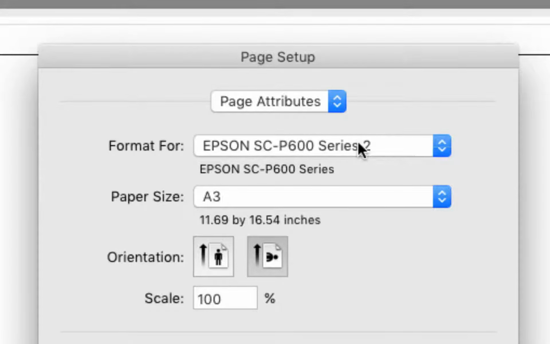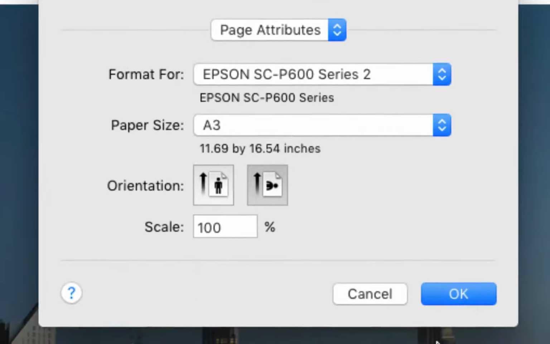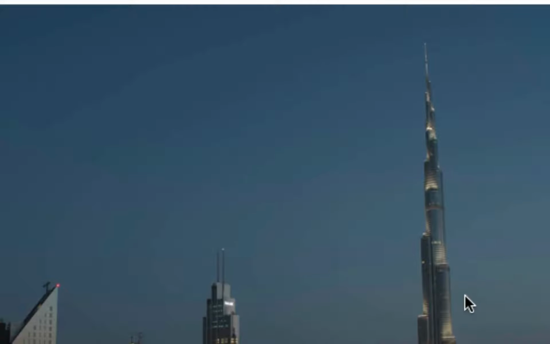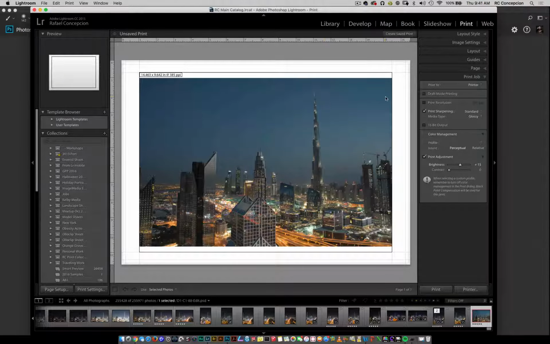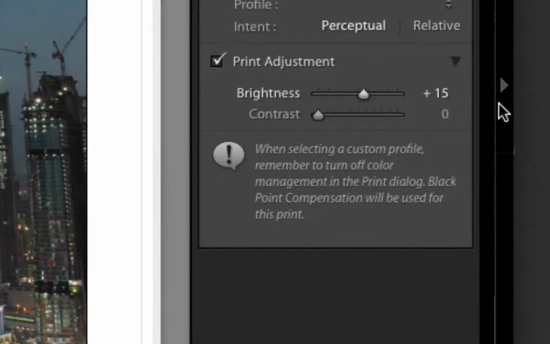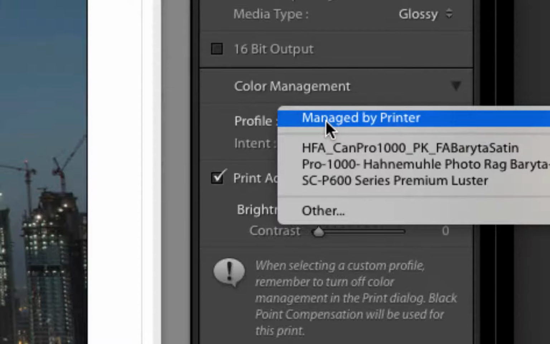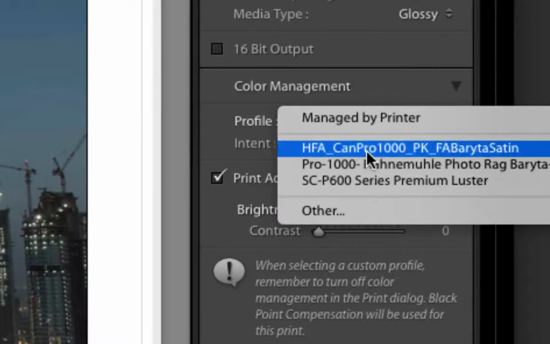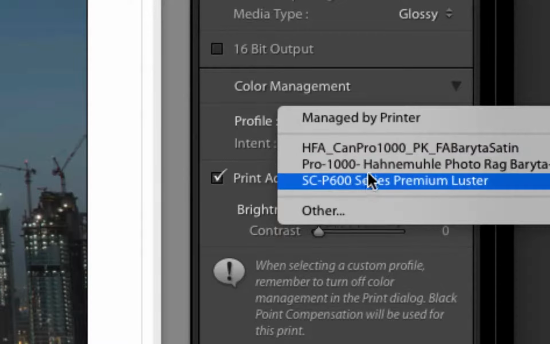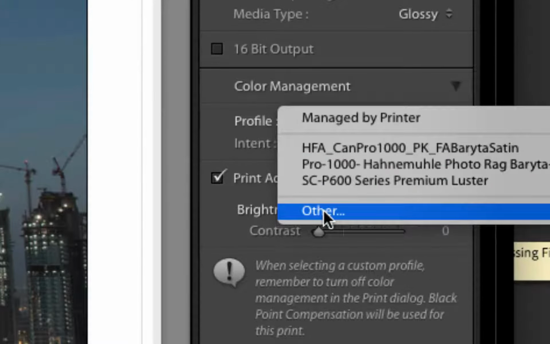There's my printer. There's the page. Okay. Step 1. Step 2. As soon as I get all of that stuff done, you go over here where it says Color Management. Under Color Management, it says Profile. You click on this, and if you do not see the most recently used profile for the paper that you're looking for, you click on Other.